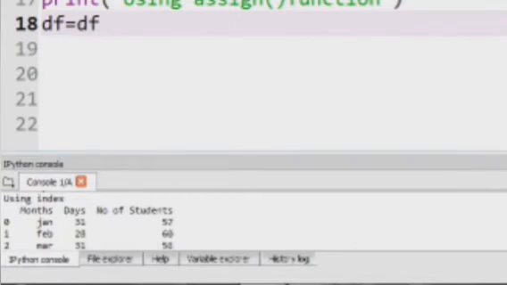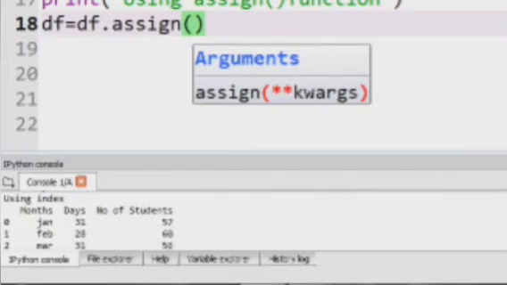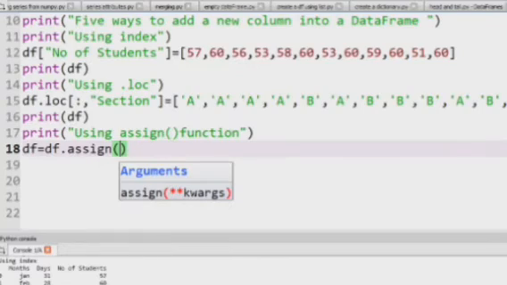Here we have the name of our data frame, which is df. So df.assign. We are using the assign function. And inside this function, we are going to pass a list. But before that, we have to create a list. So we will create it inside this function itself. The name of our list I'm assigning here is number of boys. Now let me assign the number of boys. Here I am just assigning randomly, so you can take any numbers to assign for the number of boys.